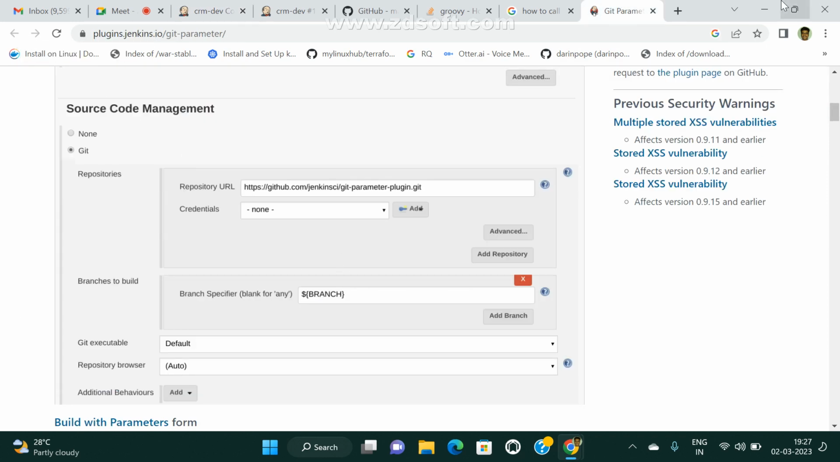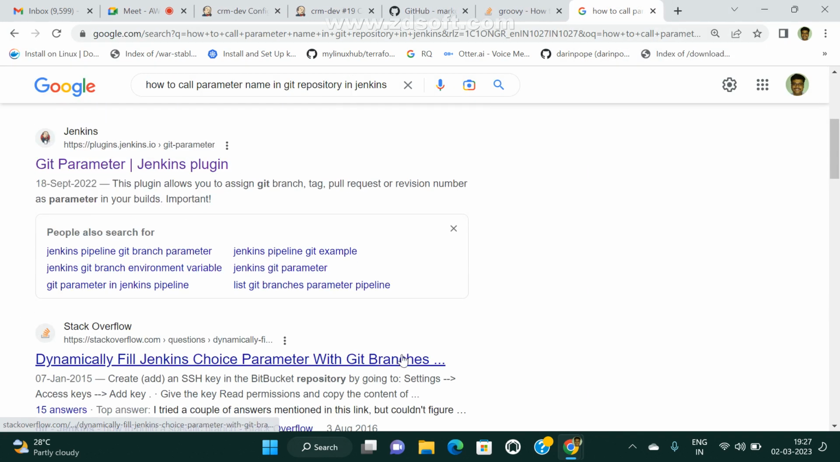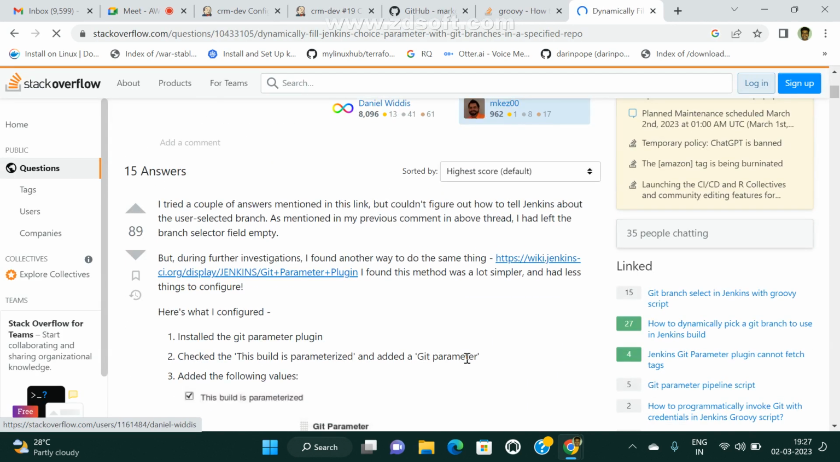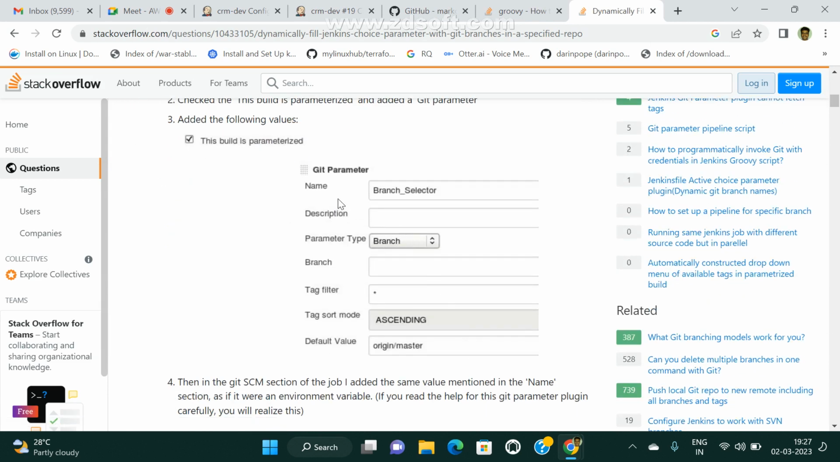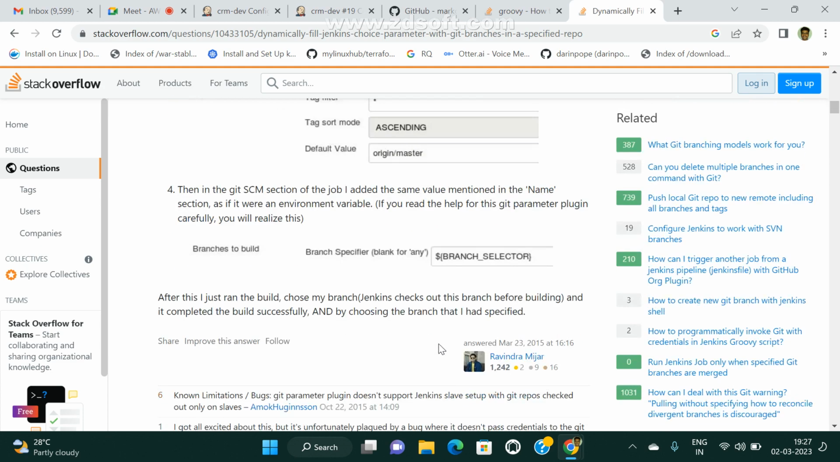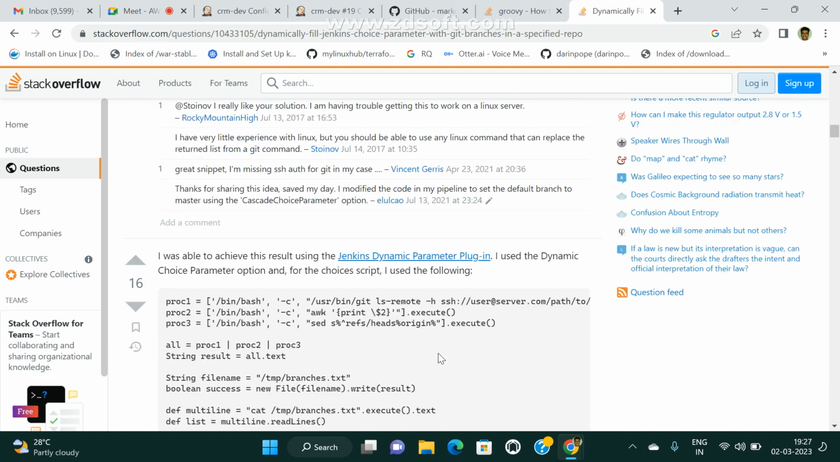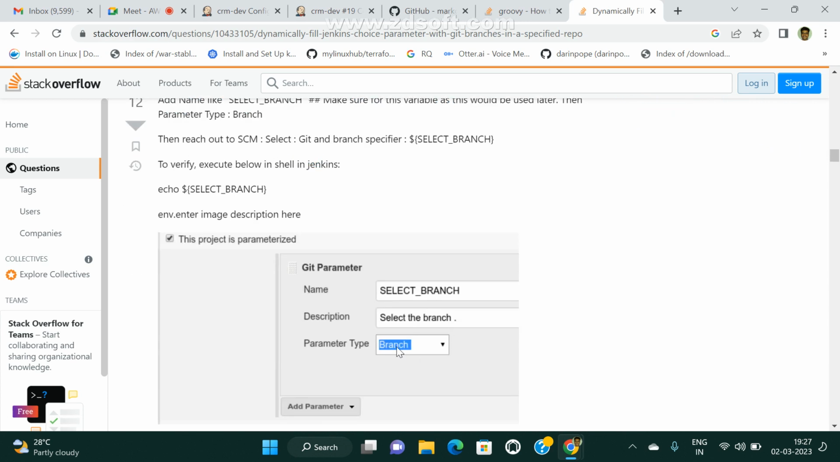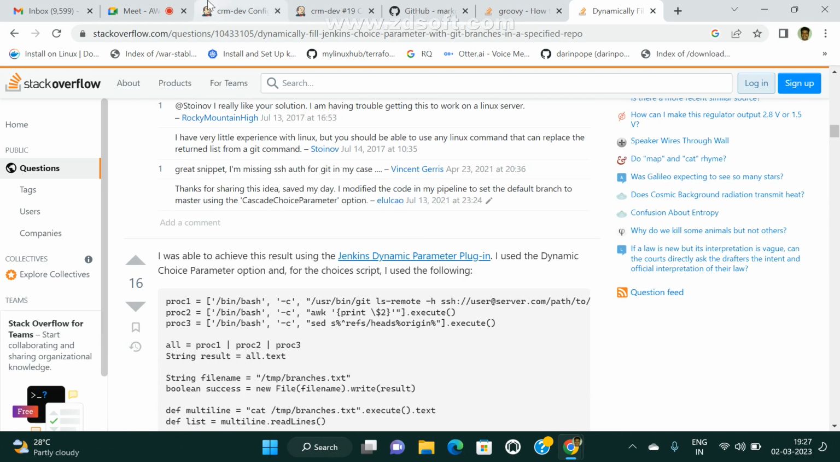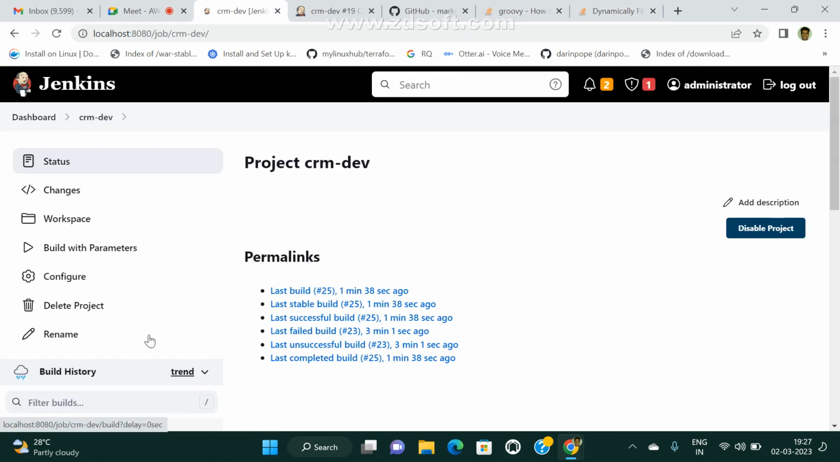We'll see how these people do it. Syntax to dynamically fill the Jenkins choice parameter, get branches. Now this is the name, description, parameter type, branch. So filter, default value is master. This is the old way. Now see here, git parameters, branch name, select branch. So git parameters. Okay, let me install that plugin. All are using git parameters only.